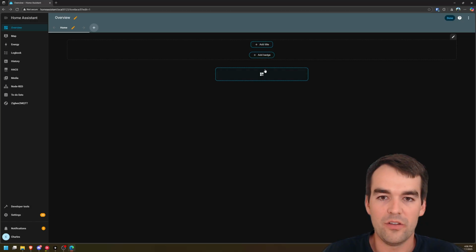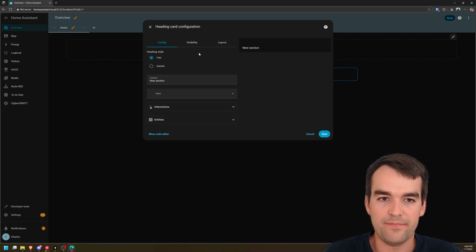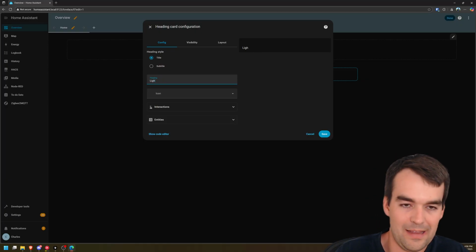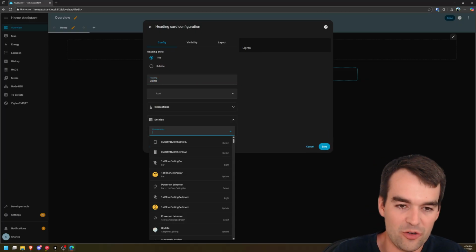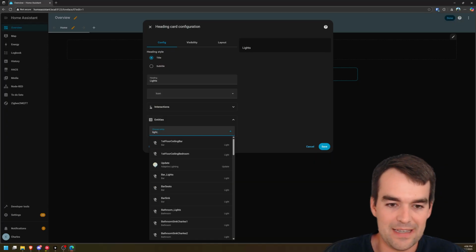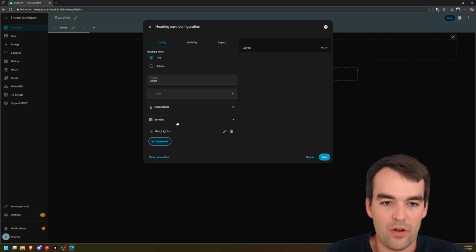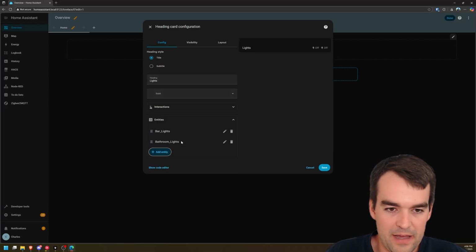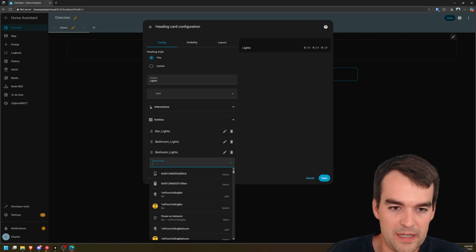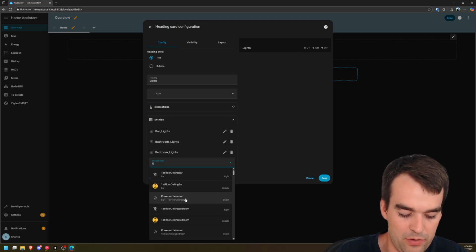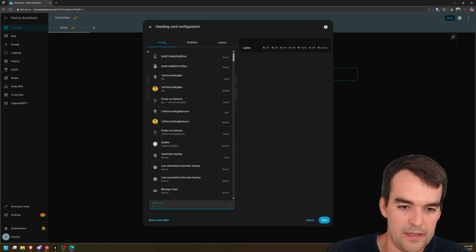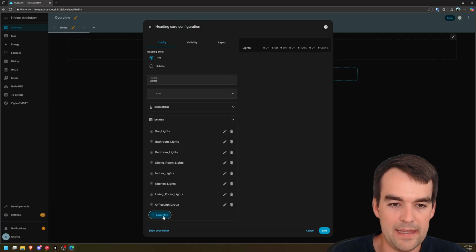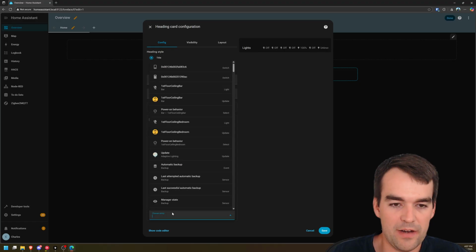The first thing we're gonna do is add a section, and we can call this lights, and then we're going to go add entities, and we're going to add our light groups, but we can do light dot and get bar lights, bathroom lights, bedroom lights. Let's try plural lights, dining room lights, this light group. I think that's most of my lights right now.